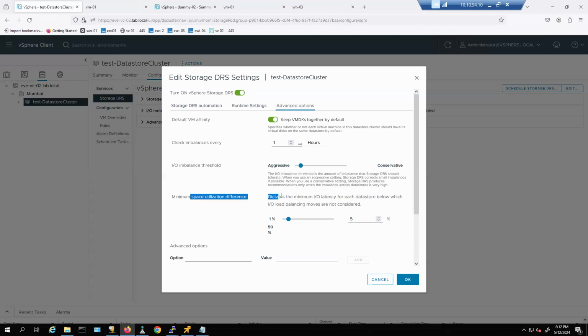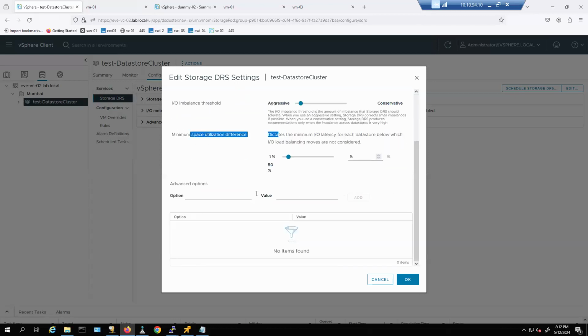Okay. Here it talks about the minimum latency that it needs to have. And then these are the advanced options. Again, do not apply any advanced configuration unless VMware says so. If you see it in documentation, if you read a KB article, then only go for it. Else you don't go for it.